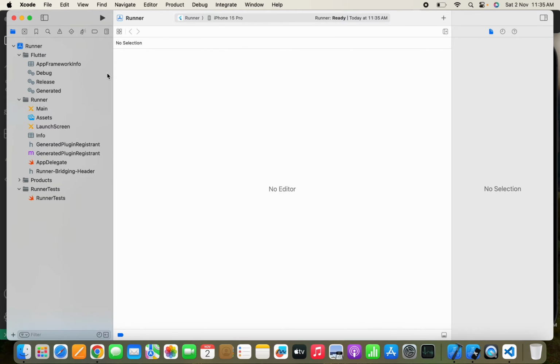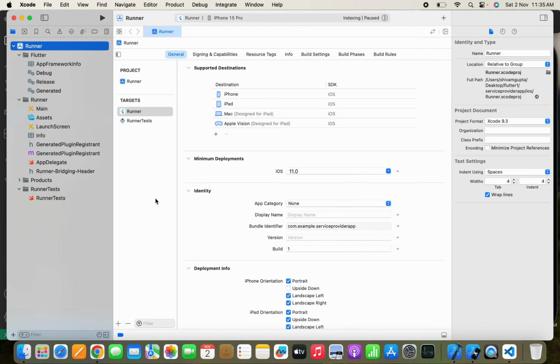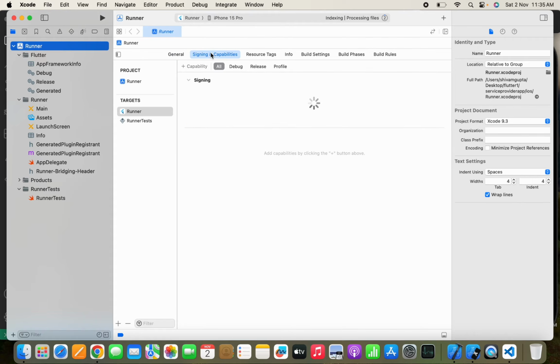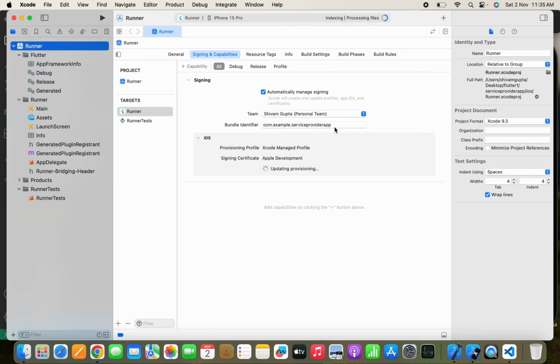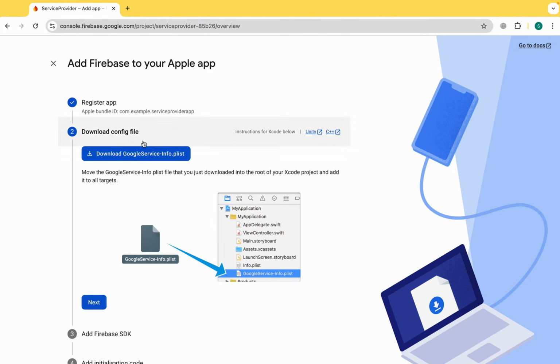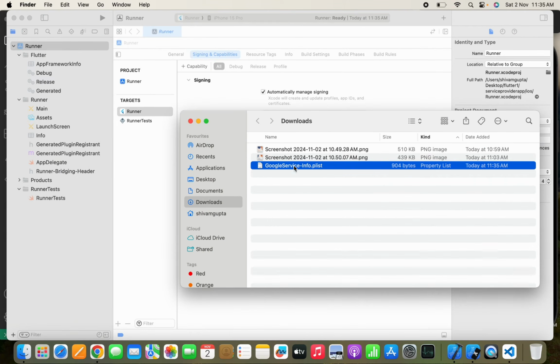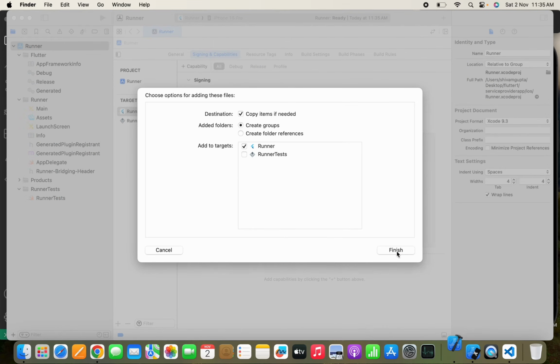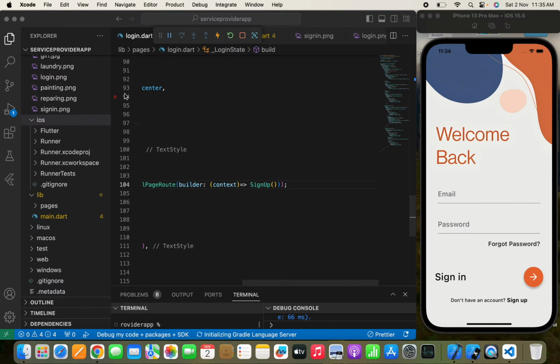So we have successfully opened Xcode. Now move to the Runner, and in the Runner, Signing and Capabilities. Now it's loading. Yeah, now copy this bundle identifier, and we need to simply paste it over here. Now click on register app. Now download this GoogleService-Info.plist file. Now we'll simply paste it below the Info. Click on finish, and here it is done.